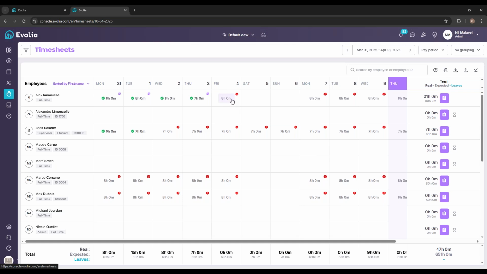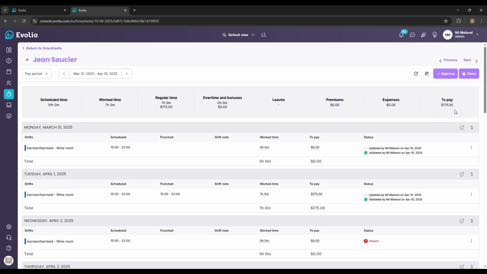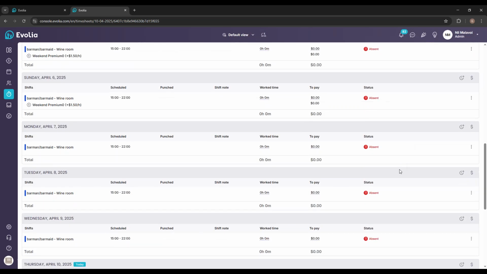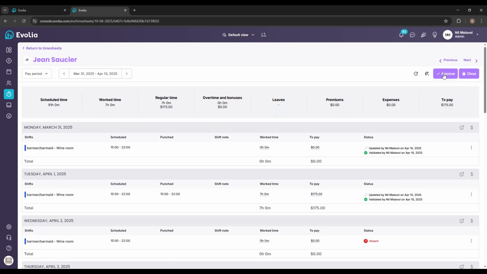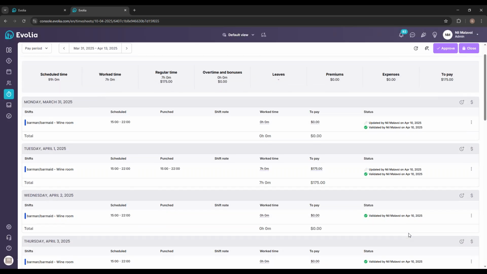At the end of the week, your goal is to have all of your timesheets with green checks. There's also one last thing that I wanted to show you: when you go into an employee's timesheet, you also have the option to massively approve all of this employee's timesheet at once. Let's say this employee was really absent that week, I could just click on the approve button here and approve all of this timesheet at once.